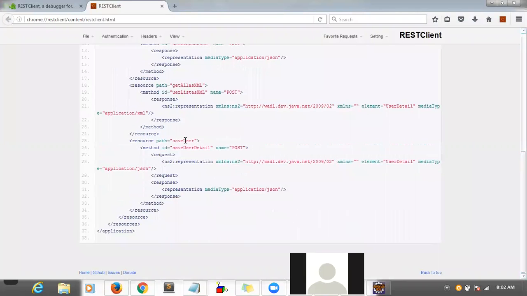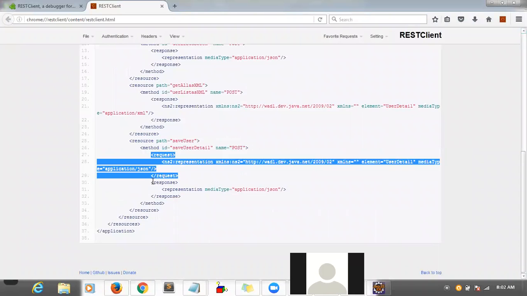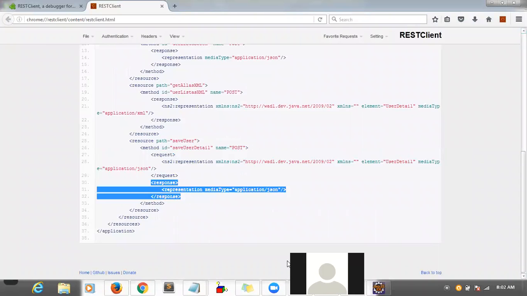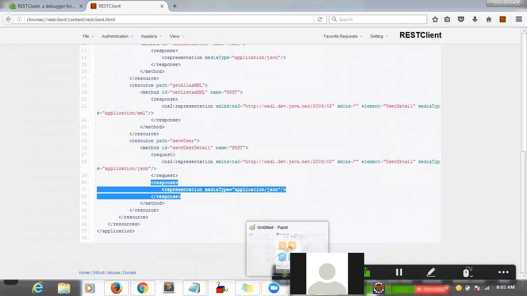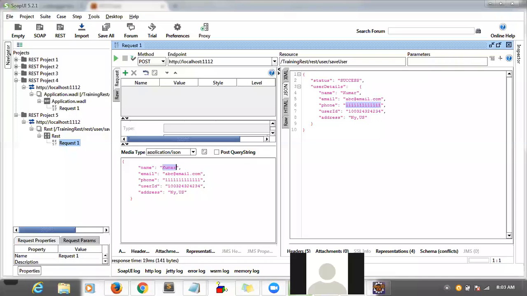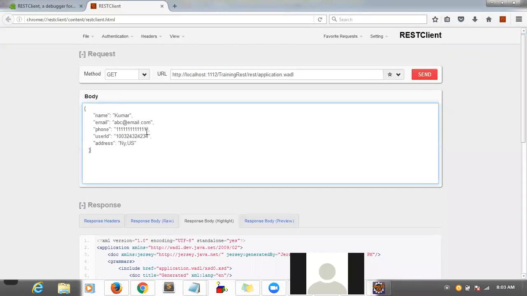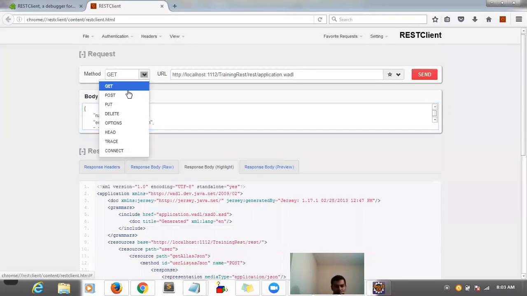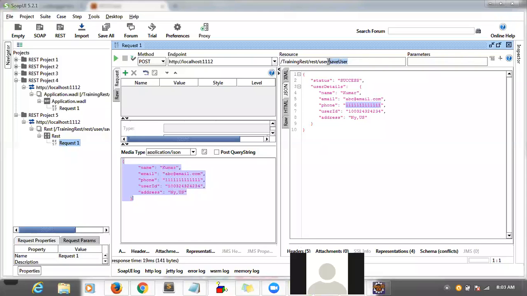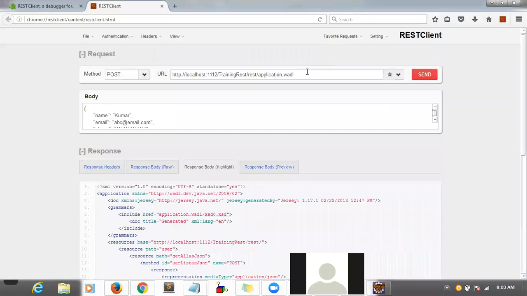See there, save user, post, request, and response. If you want to save one user's information, what do you have to do? This is the request. Copy the request, and here we also have a request body, so paste it here. The method is POST, and the API name is user/saveUser. So we have to change it here.